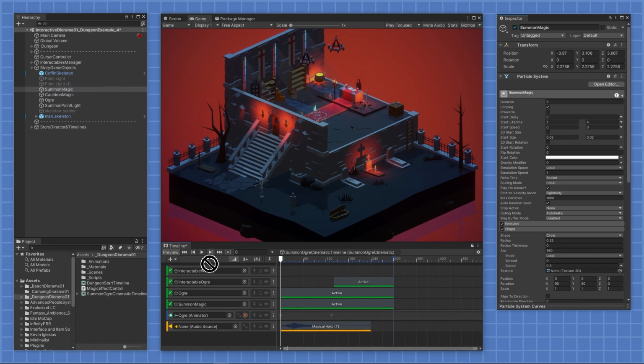So I'll bring in the summon magic particle system and add an animation track. Let's have the particle emission circle start out wide at maybe 2 or 1 meters and then get smaller. That way it looks like the magic dust is condensing, bringing the troll in. And I'd like to edit this keyframe here so it happens earlier. It should look like he's coming out of the magic.